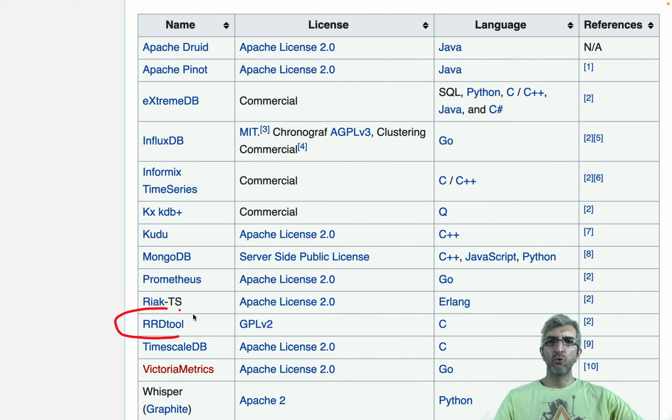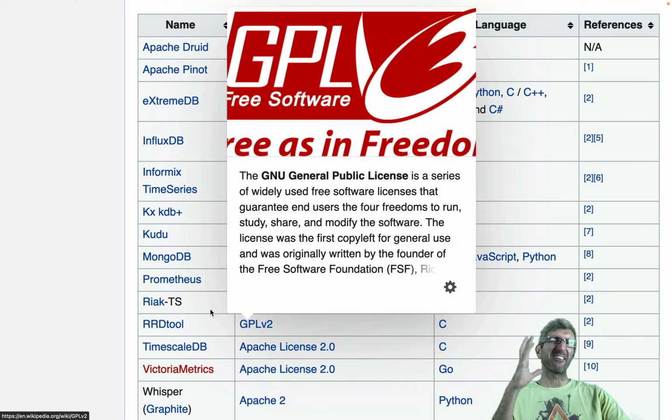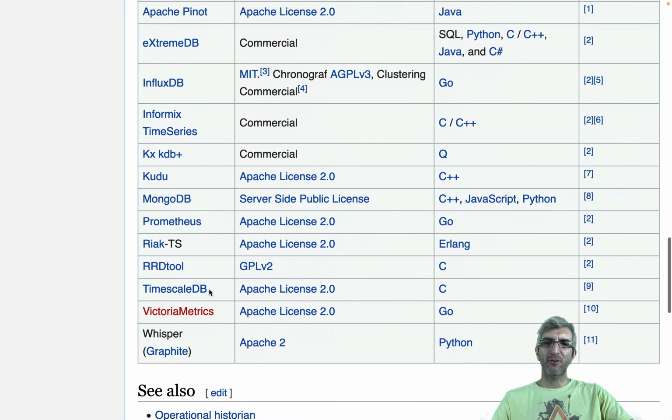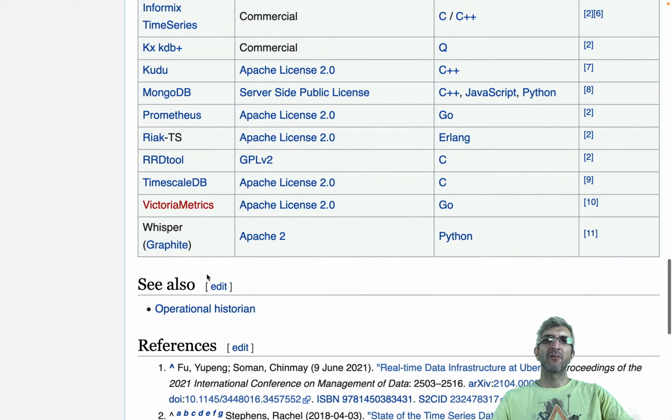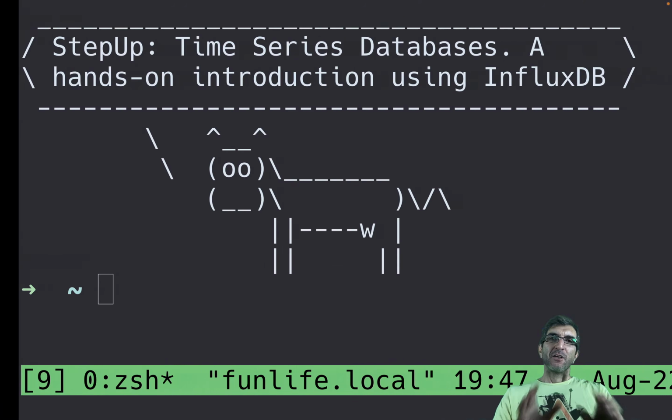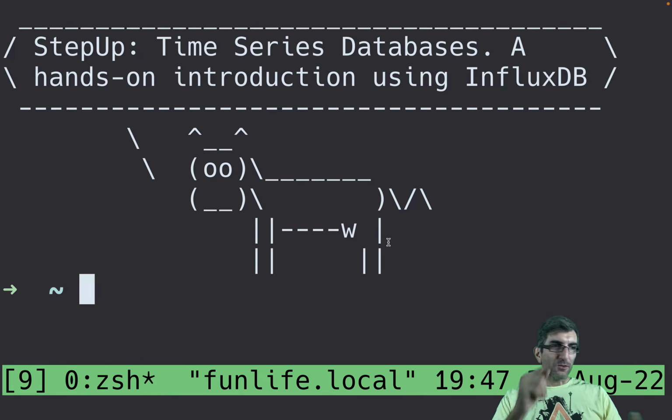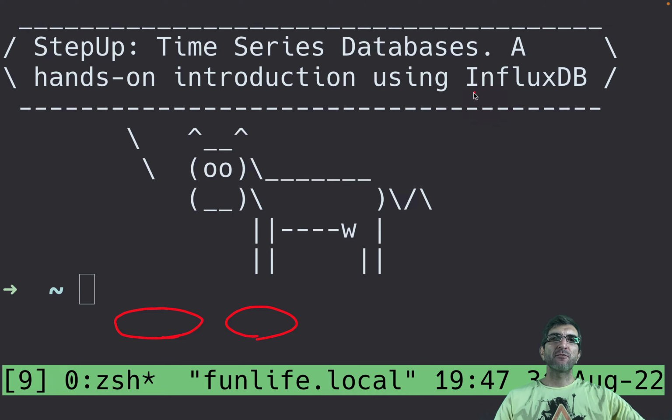Also, RRDtool is a GPL one, which is very famous, an older one, not as fancy as Influx, but still great. Whisper is another, written in Python. So you know the concept. Another important thing: many of the time series databases also create nice charts.